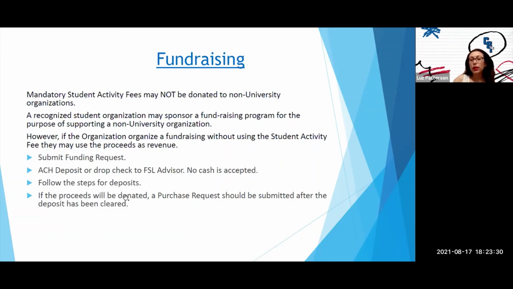And in case the proceeds that you are getting you're not going to be using it for your revenue, but they will be donated. Okay, then a purchase request should be submitted after the deposit has been cleared. The idea for the purchase request, you may wonder, well, I have to do a funding request and now have to do a purchase request. Well, a funding request, you're getting the money into your account, okay? But the purchase request is for me to take the money out, or you're telling me, please take this money out of your account and please pay or give it to such and such organization that we chose to donate it to. Okay, so that's why we need the purchase request after we have gone through the processing of getting the money from the fundraising. Okay, so just 2 steps that you have to do.